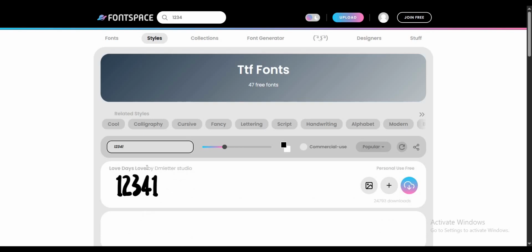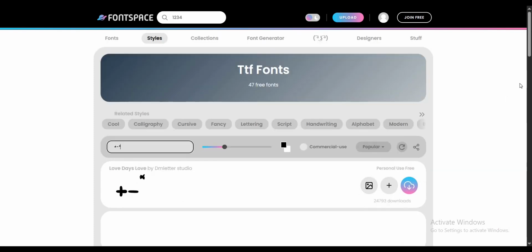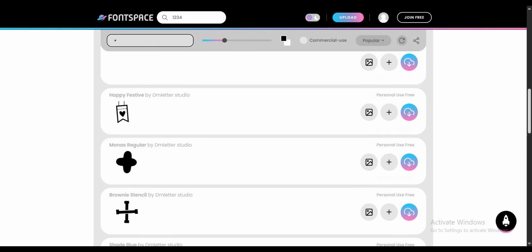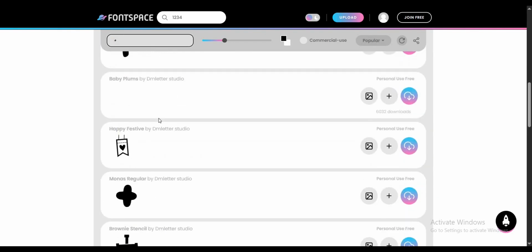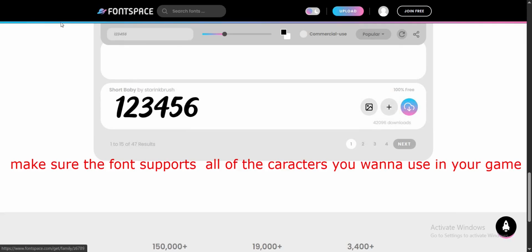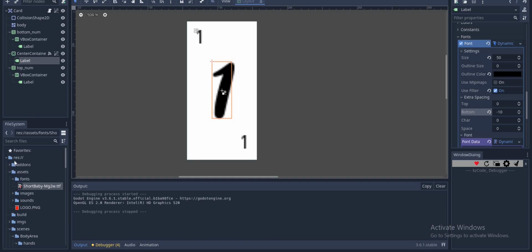As you see, those are supported, but when it comes to plus, minus, something like that, some of those don't support it. Let's go with plus. Okay, as you see, this font doesn't support plus, but it supports numbers. So make sure it supports the things you want. Download it. After that, I extracted the folder and imported it into my assets, as you see here, font.